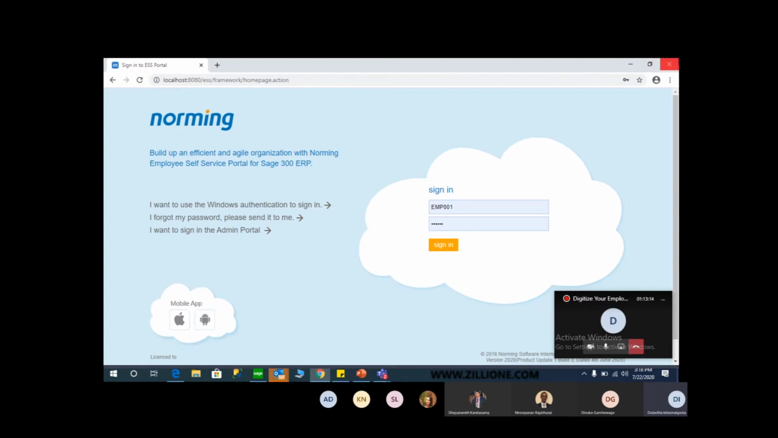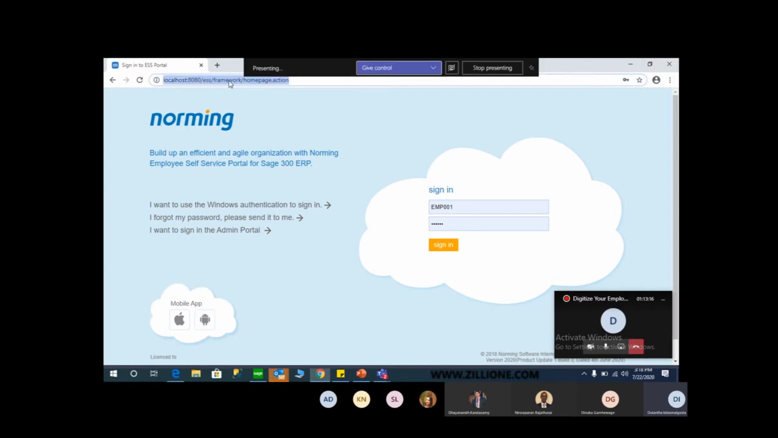As you can see, this is the login screen of the employee expense management solution. It's powered by the Nomin team. Nomin is the Sage SDK development partner. This is a fully web-based solution, and it has the mobile application as well. So you can directly download that from the Google Play Store or Apple Store onto your mobile, and with an easy configuration, you can access the system.